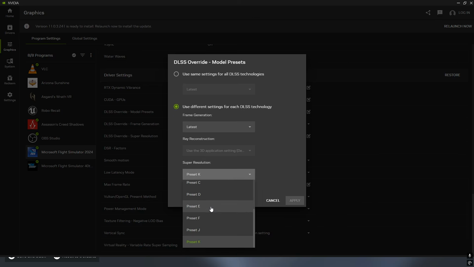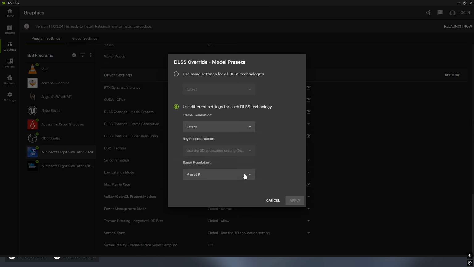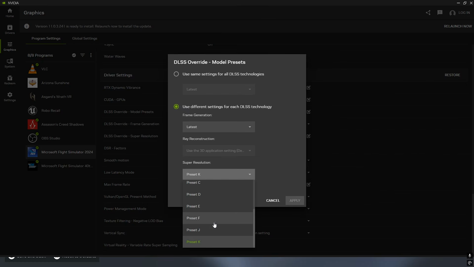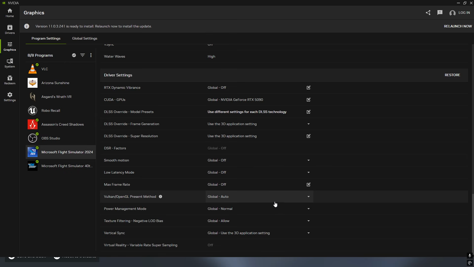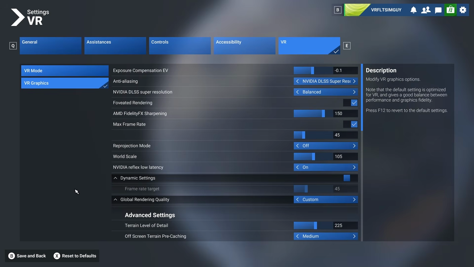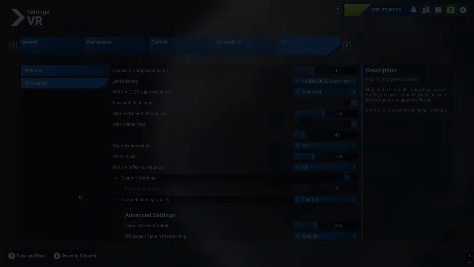You've even got the options here, and I've got preset K and frame generation, which obviously doesn't work in VR anyway. And that's it. That's all you need to do. Or you can swap it to preset J and have a play around. But I would recommend J or K is excellent. And that is it, guys. It's so easy now. You just don't have to mess around with swapping files anymore. It's bloody brilliant. It really is. So let's now move on to the Pimax Play settings.